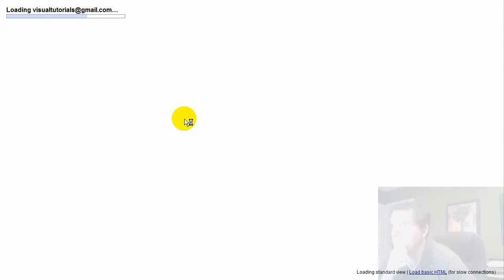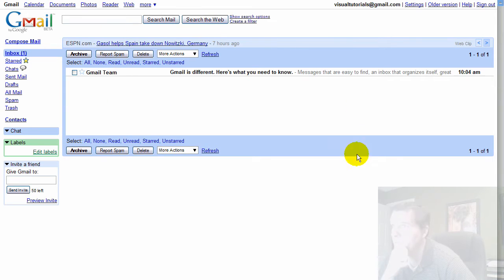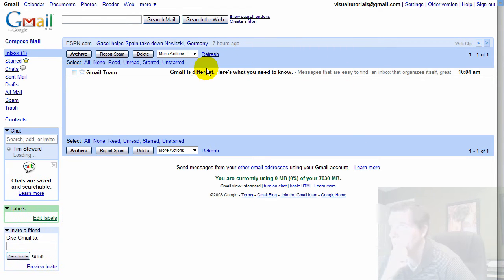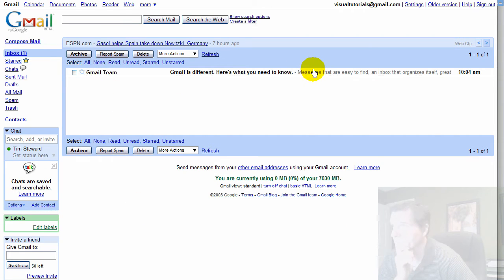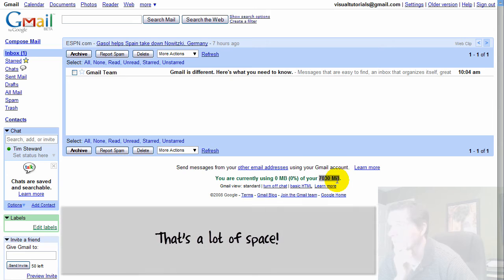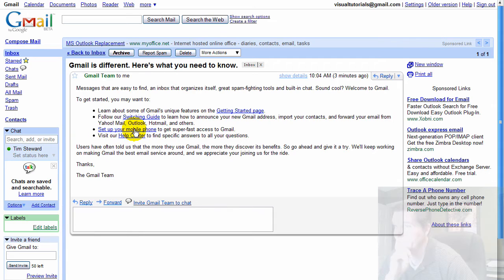Clicked on I'm ready, show me my account. And it's basically loading up my inbox, and this is what it looks like in the very beginning. You'll get a little message from the Gmail team. So that's signing up for Gmail. Very easy to do. You can see I'm currently using 0 megabytes of my 7 gigabytes, which is 7,030 megabytes, and that increases over time. Your amount will probably be different in the future. And just so you know, if you do have a mobile phone, especially a smartphone, most smartphones today can work with Gmail really nicely right on your cell phone.